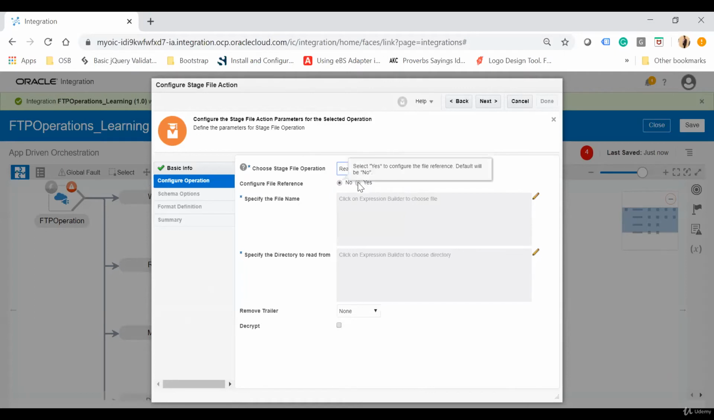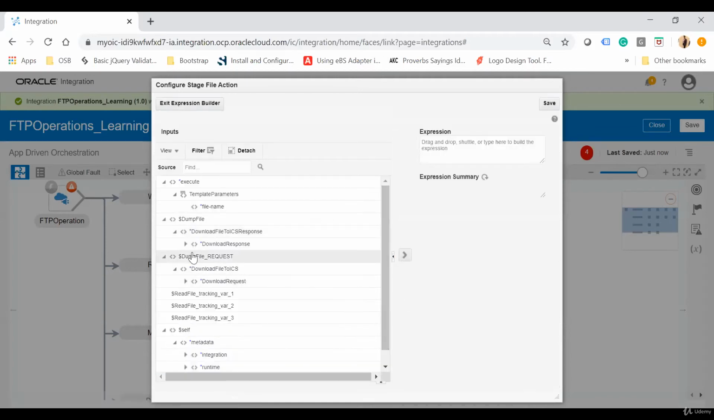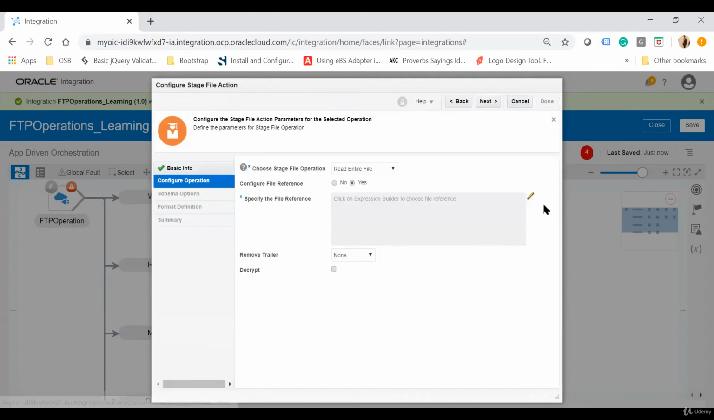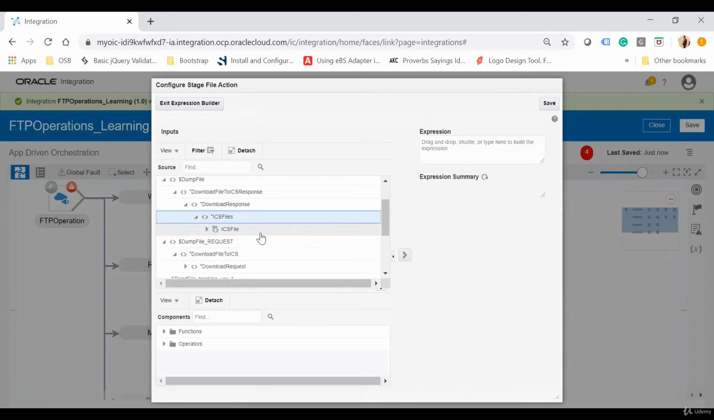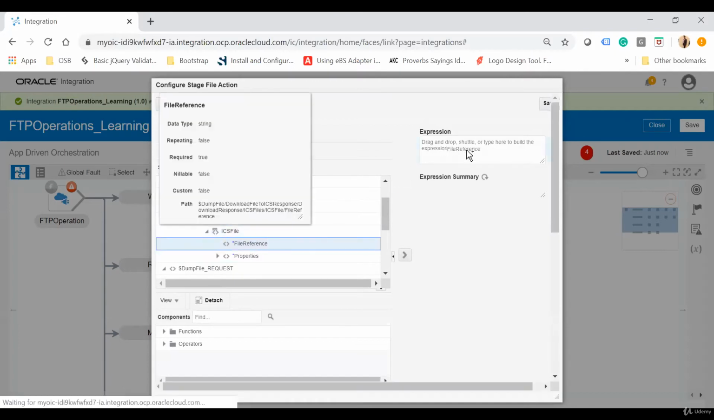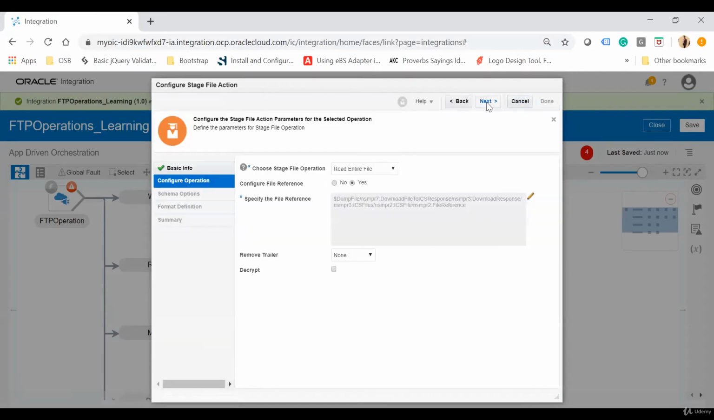Here you can give the file reference. Just click yes and then add it. Here you see the download file to ICS response which we did earlier. Exit the expression builder, choose it again, then ICS files, load more, ICS file, then again load more, and put this file reference here. Then save it, click okay, exit the expression builder, and click on the next button.